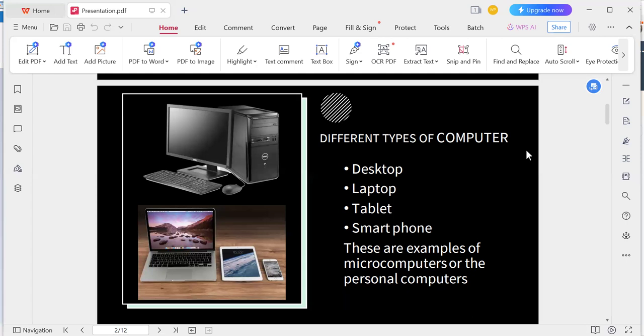Now, the fifth one is the embedded system. Embedded systems are specialized computers designed to perform dedicated functions within a larger system. They are integrated into everyday devices and machines to control specific tasks. Examples are microcontrollers in appliances, automotive control systems, smart devices, and industrial automation systems. These are examples of embedded systems.